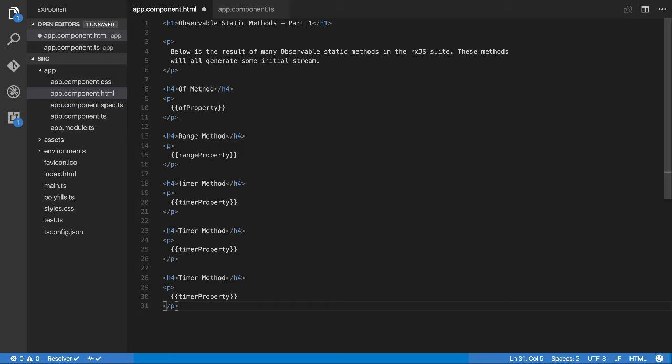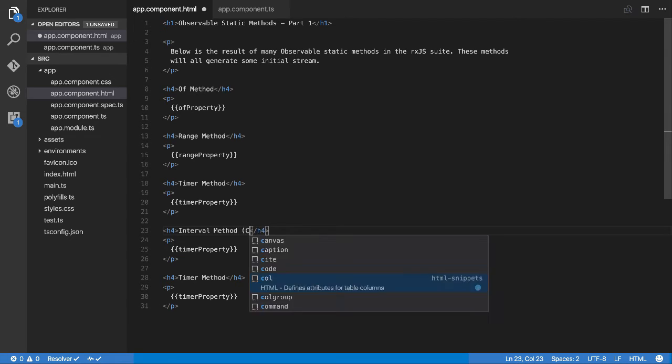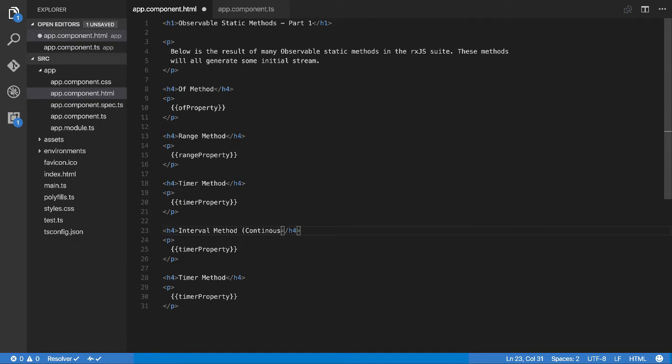And what I'm going to call the first one is interval method. I'm going to say continuous, because it goes on forever, so to speak. And this one we'll call interval method, and we'll call that limited time only. Sounds like I'm trying to sell something, but I'm not trying to sell anything, I promise you.